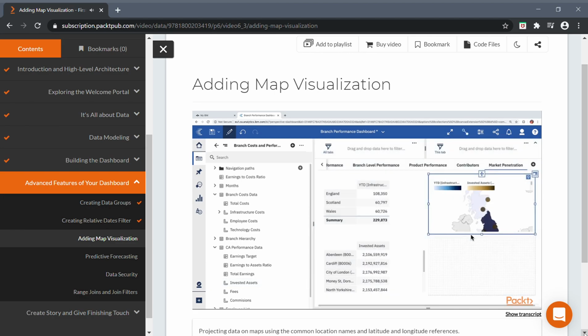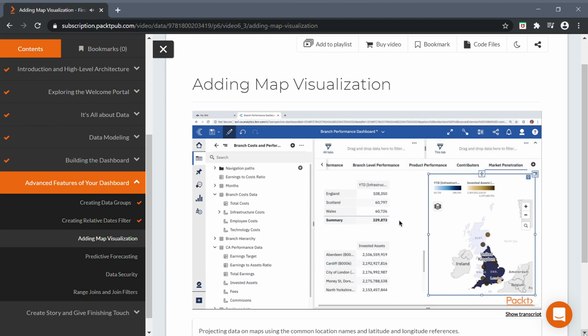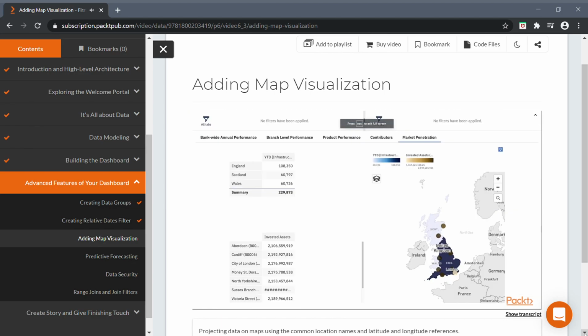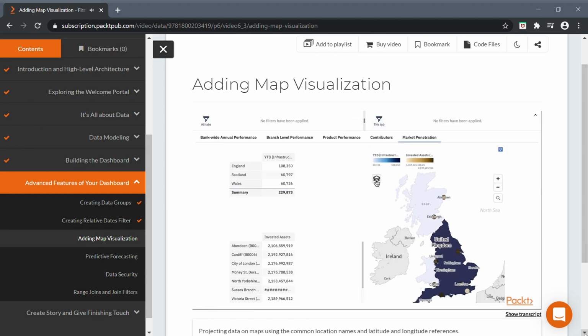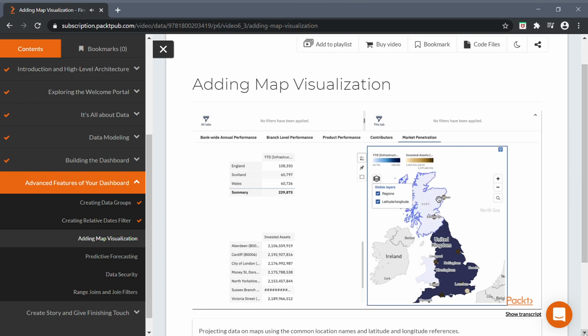Let's minimize and now resize this map visualization to take the entire space on the right hand side. Let's view this tab in full screen and we can now zoom in. We can also decide which layers we want to show and which we don't want to show. For example, if you only want to show the regions, but not the latitude longitude, you can turn them off, or vice versa, only keep the branches and hide the regions.